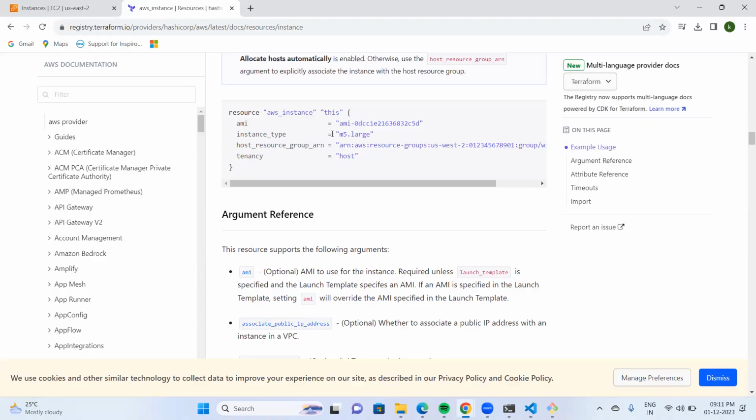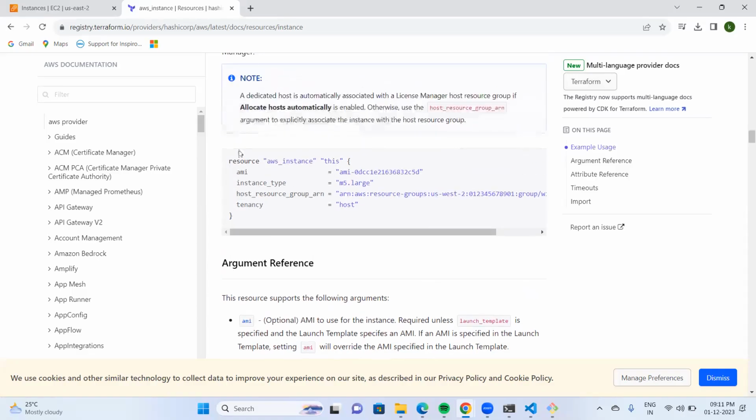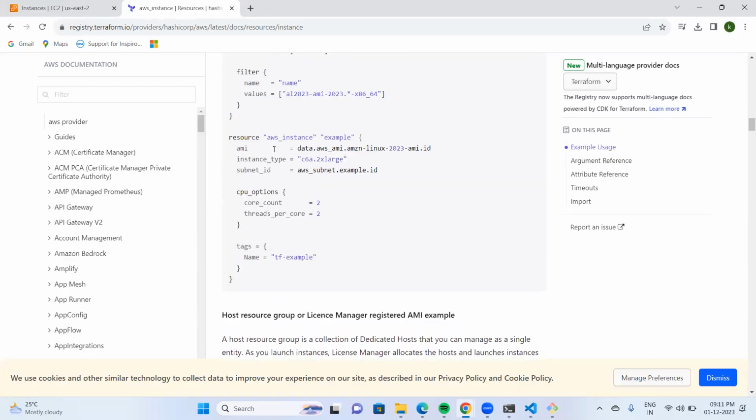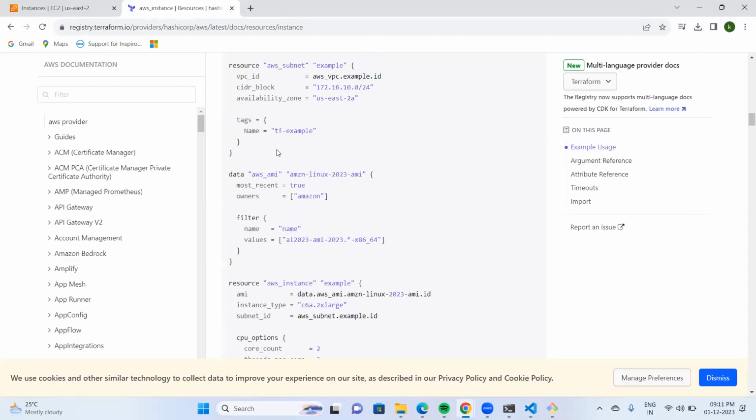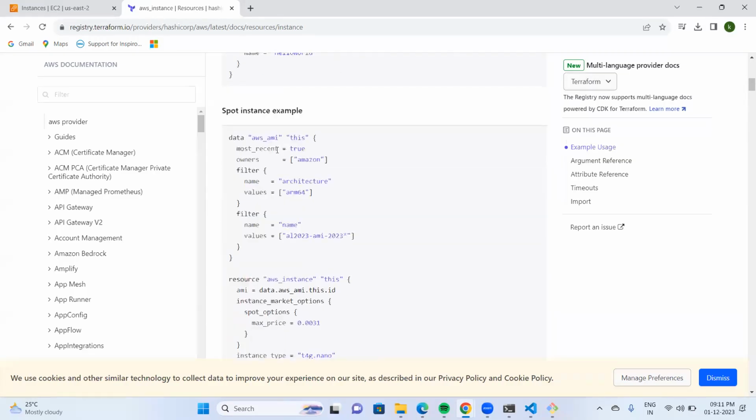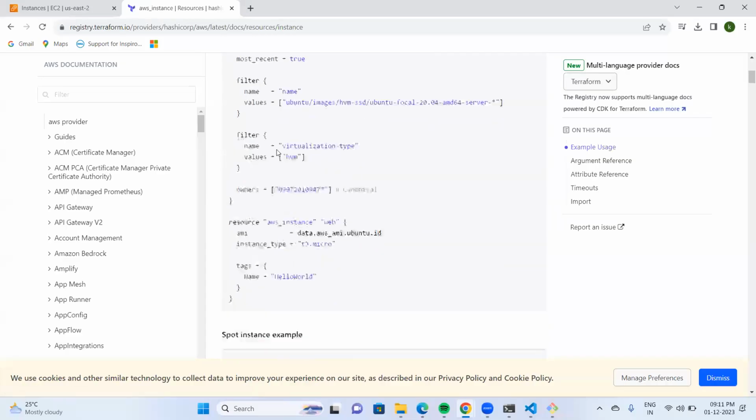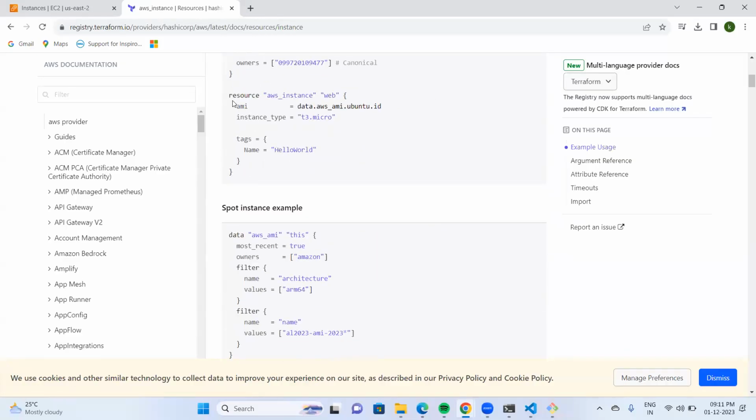These are just like pieces. First we are going to see everything from the portal and the Terraform script, then we are going to combine them so that we are able to automate the complete network. To create an instance, the resource type is aws_instance. Here these are the arguments: AMI, instance type, tenancy, and here also subnet ID. Simply, I'm going to take this example.